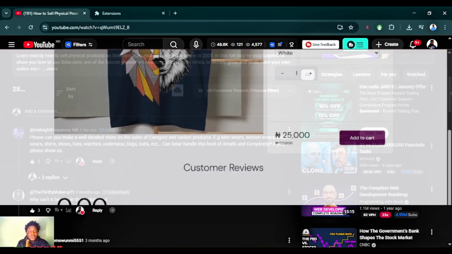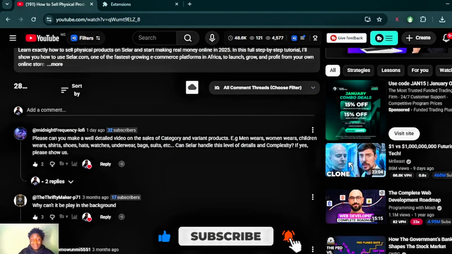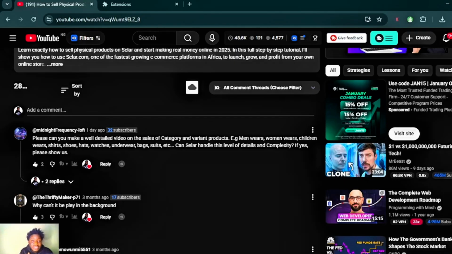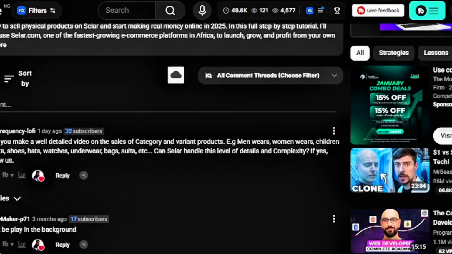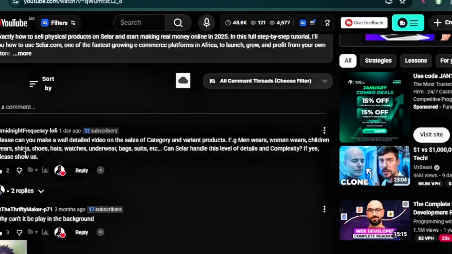So in case anyone wants to buy from you, just like normal e-commerce sites out there, talking about Amazon and the rest, where you want to buy a particular product and you're able to select the color you want, select the size, and finally see the price. So this person is asking, is it possible on Seller? And the direct answer to that question is yes, 100%. It's very, very possible.